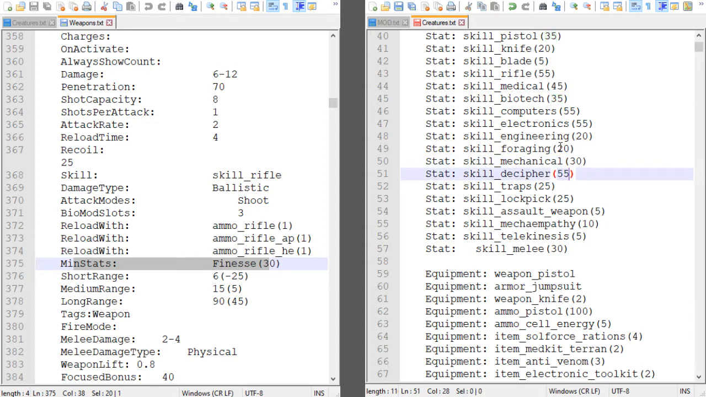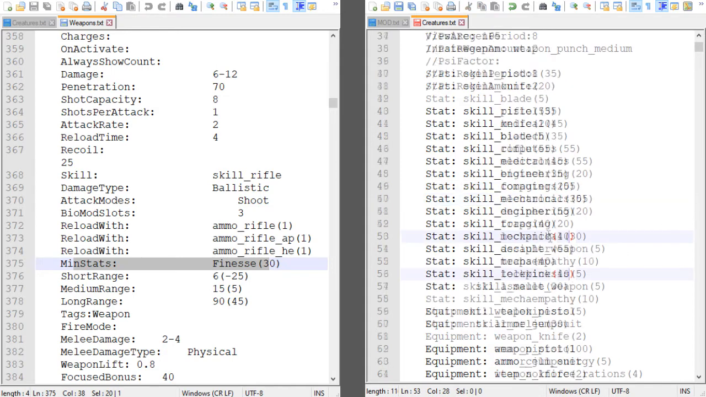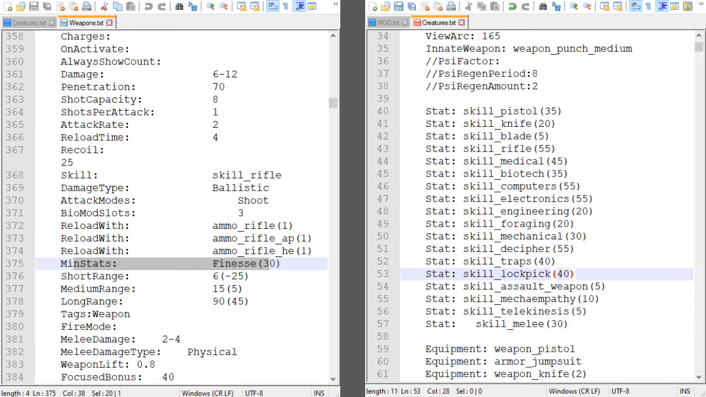So let's say his decipher is actually pretty good. And he's very adept at spotting traps. And lockpicking, probably, because he's probably trying to get into places he's not supposed to be. Other than that, there are other skills that aren't listed here that start off as 0.